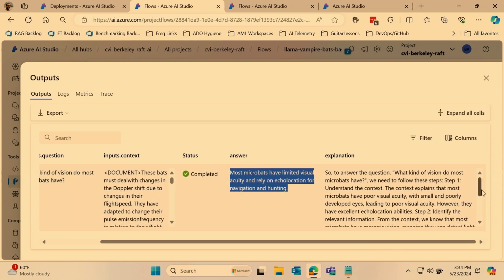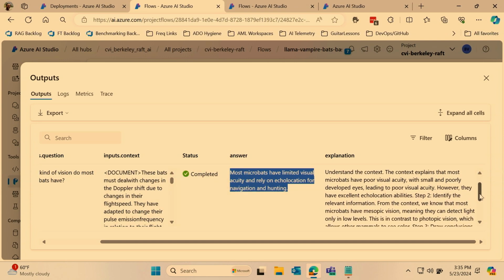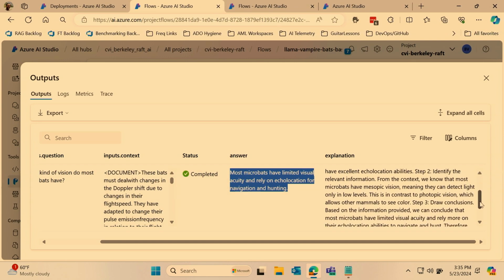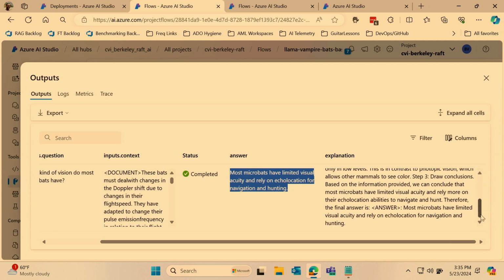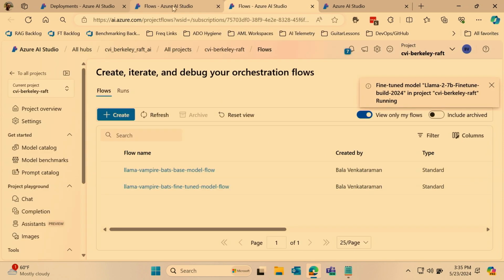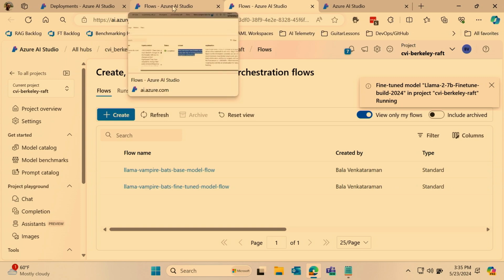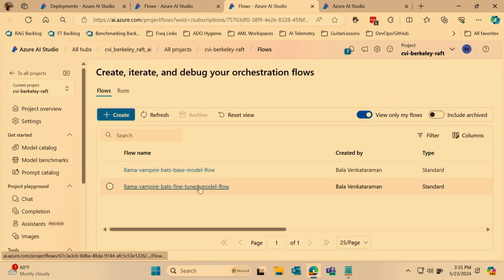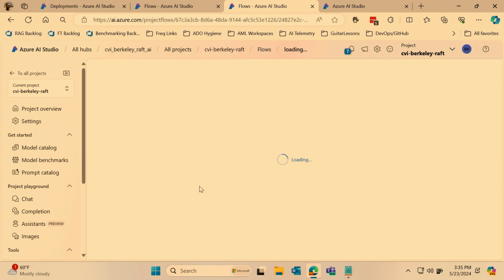Let's look at the explanation. To answer the question, what kind of step 1, step 2, it tried to do something and give an answer, but is it really accurate enough? I don't think so, because I've gone through the data set, and we'll see what our fine-tuned model does for the same thing. It doesn't give a straight answer. Yeah, it's not succinct. So I'm going to go open the fine-tuned model flow.